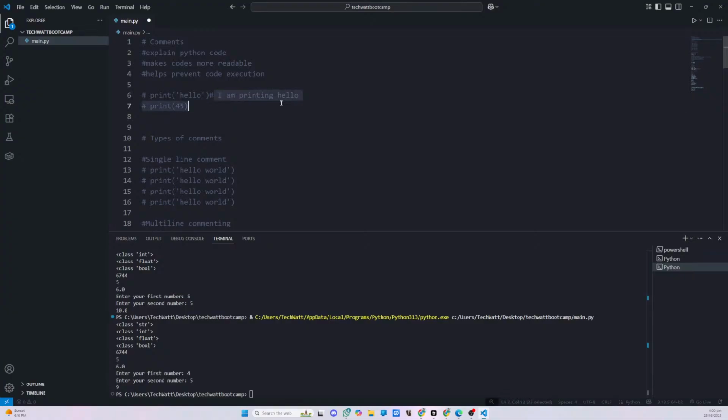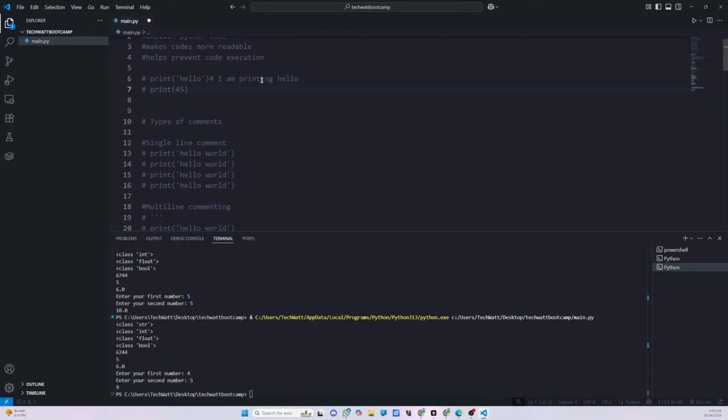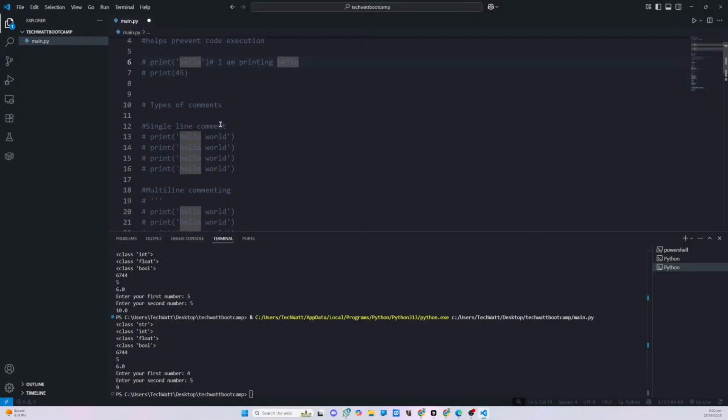You can write a comment beside it, and your fellow engineer, when he comes, will see, okay, I am printing hello. So this is how we print hello. He understands it. That's very good. And then we move on.